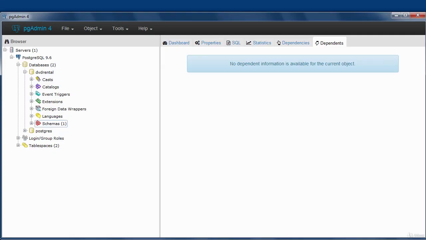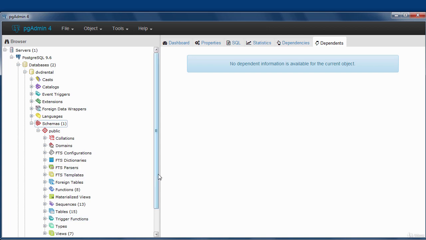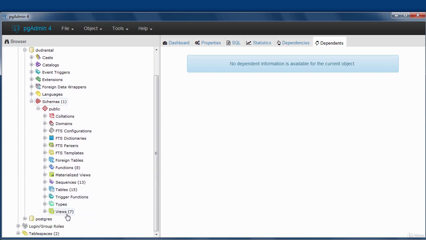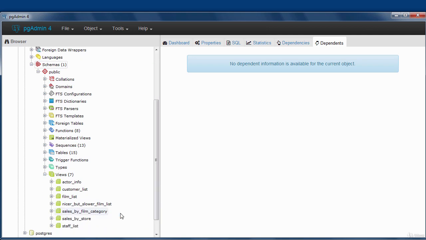The sample database, which is this DVD rental, has some views. So let's take a look at them. We're going to expand the schema here. From the schema, if I scroll down, you see we've got 7 views here for that database. If I click to expand, you can see these are different views. For example, notice here we've got a view called actor info.